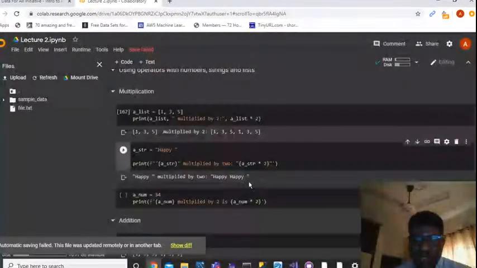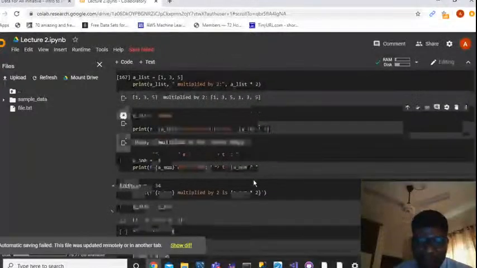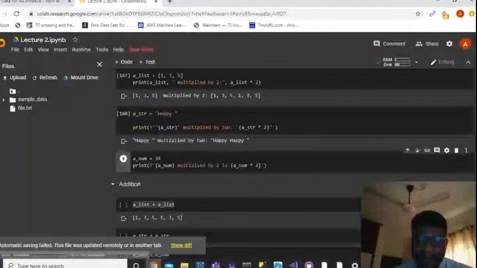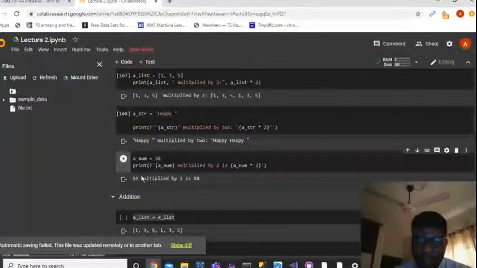Multiplying it by 2, you're duplicating it twice. The same thing, but this is an integer, right? If you're multiplying it by 2, you have what? 68. Now 34 multiplied by 2 is 68.